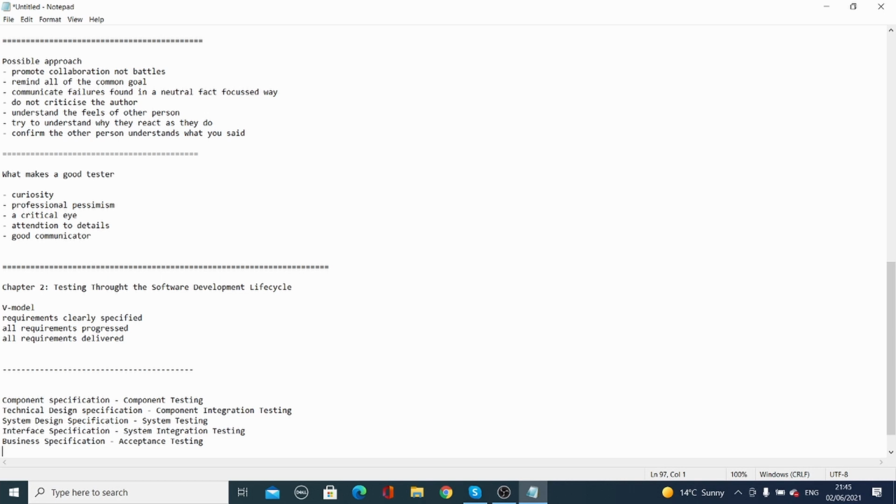Interface specification. In testing, you need to integrate two systems to make a whole software. Like in banking software, you have so many modules that bunch together to make one whole system. So these are all systems, and they are integrated.